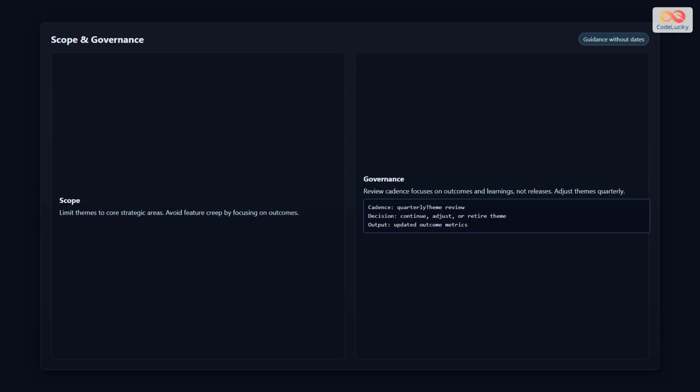Theme-based roadmaps offer several key benefits. First, they enable flexibility. You can adjust implementation details without losing sight of your outcome. Second, they improve communication. Stakeholders understand your strategy and priorities more easily. Third, they reduce waste by keeping teams focused on what truly matters. Fourth, they facilitate better prioritization because you're comparing outcomes, not just feature checklists. And finally, they help you learn faster by measuring progress against outcomes rather than just checking off features.